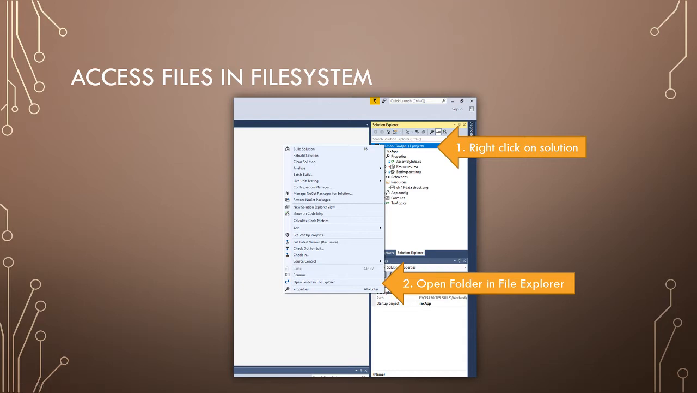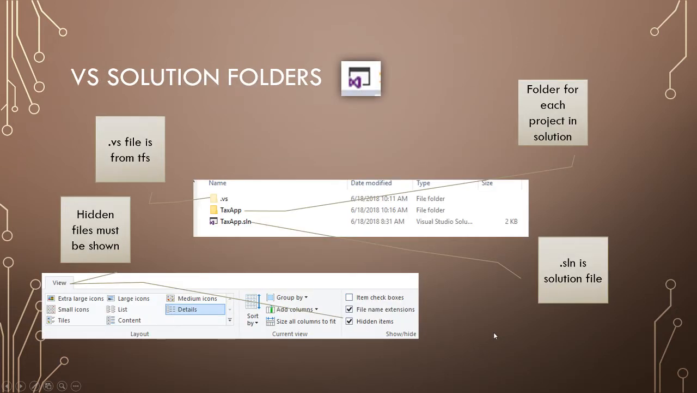Now, when we're looking at Visual Studio and we want to see what files we have in our file system for this project, we can right-click on the solution and choose Open Folder in File Explorer, and that'll open our solution folder for us. And here I've got that solution folder open and I'm looking at it. So first of all, in this folder, I have a hidden file. This is named .vs, and usually a dot at the first position indicates a hidden file.